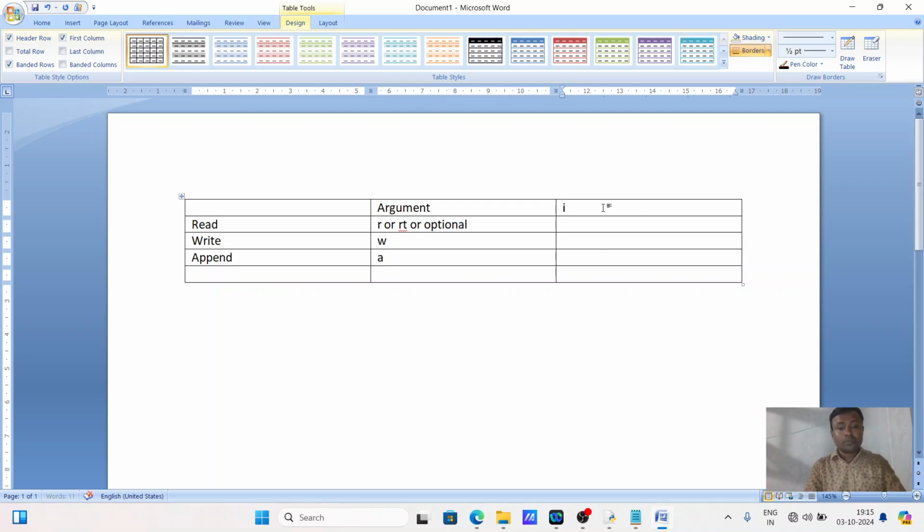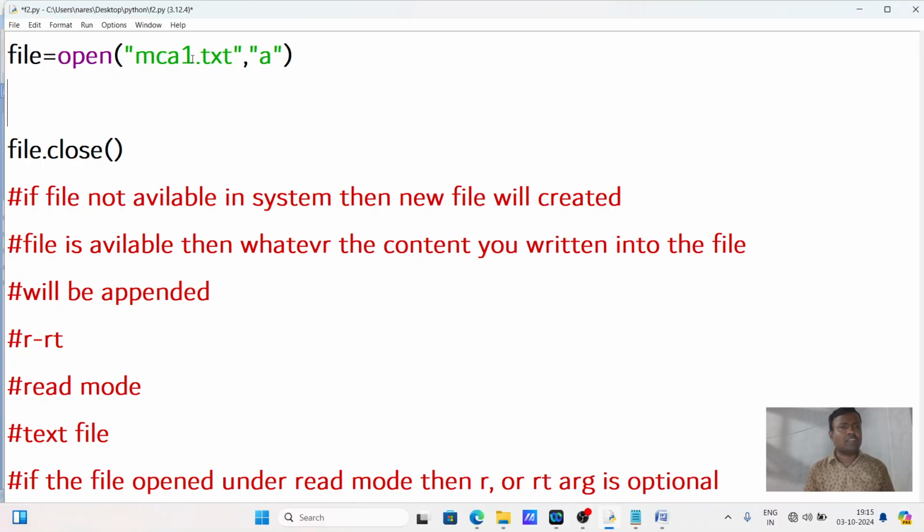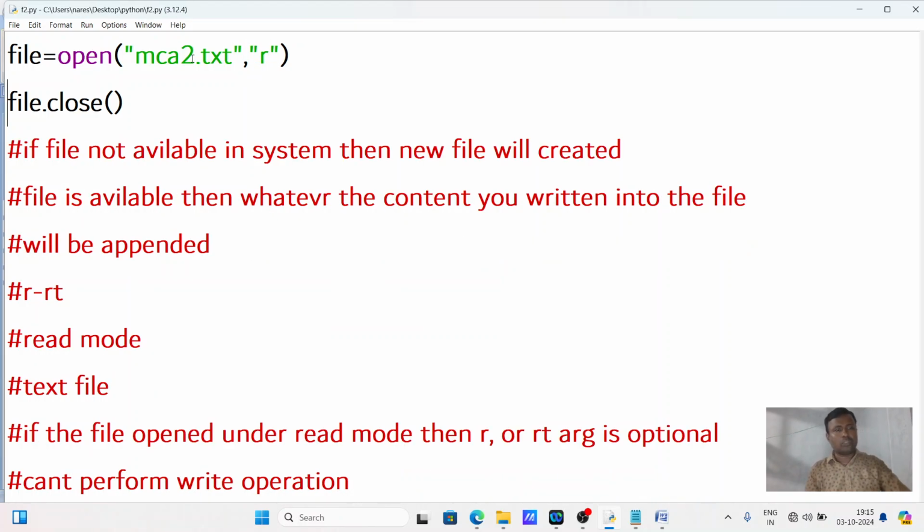Now what if file is not available? File is not available. Here error will be thrown. Let us see what sort of error will be thrown if the file is not available that you are trying to open it. Now let us open it under read mode. I am not writing anything, then after I am closing it.